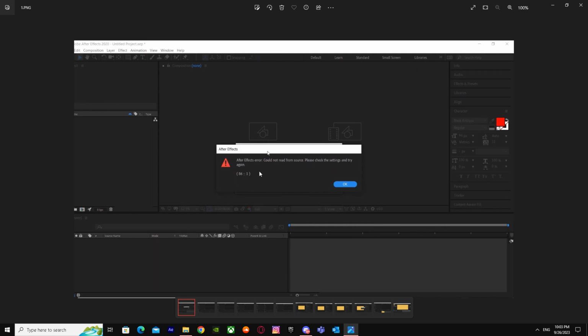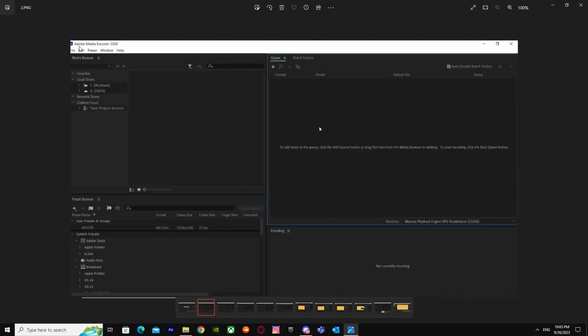It will usually come to you, but you have to go ahead and download Adobe Media Encoder. It is important that you must have the year that you got for your software. So let's say if you got a 2020 After Effects, you must have a 2020 Media Encoder. So when you have this, you just have to follow these steps.